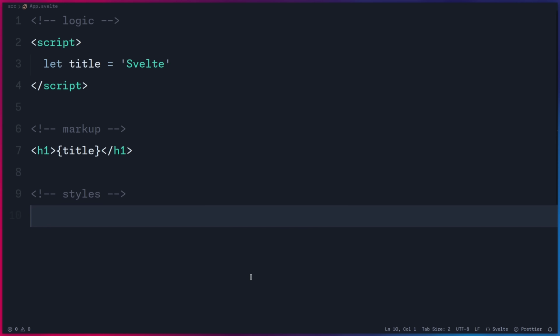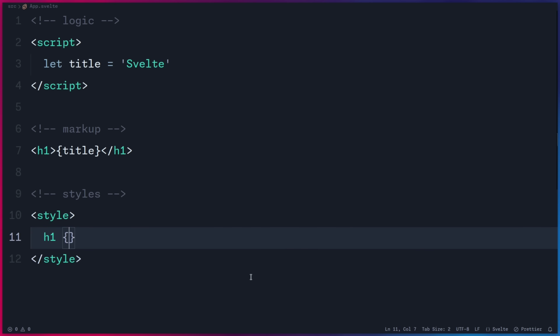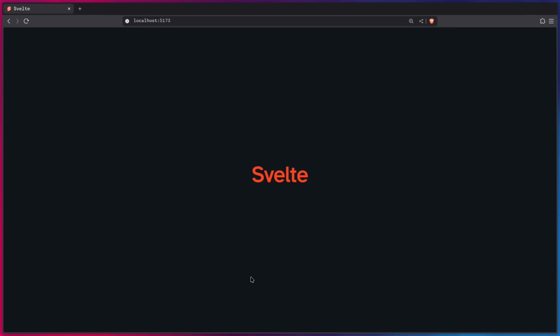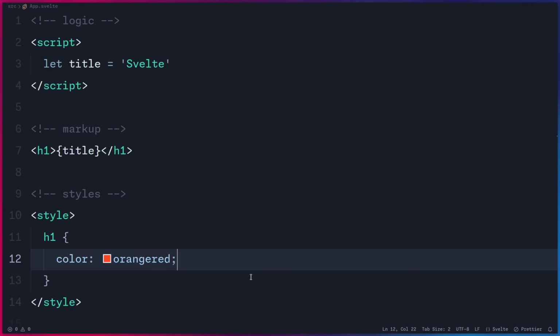But of course, we can add some styles. So let me create a style block. We're going to target the H1 element. Let's say color, orange red, same as Svelte. And that's basically it. I'm going to save it, and now we're going to see we have this orange text Svelte. And of course, the order of the blocks isn't important.